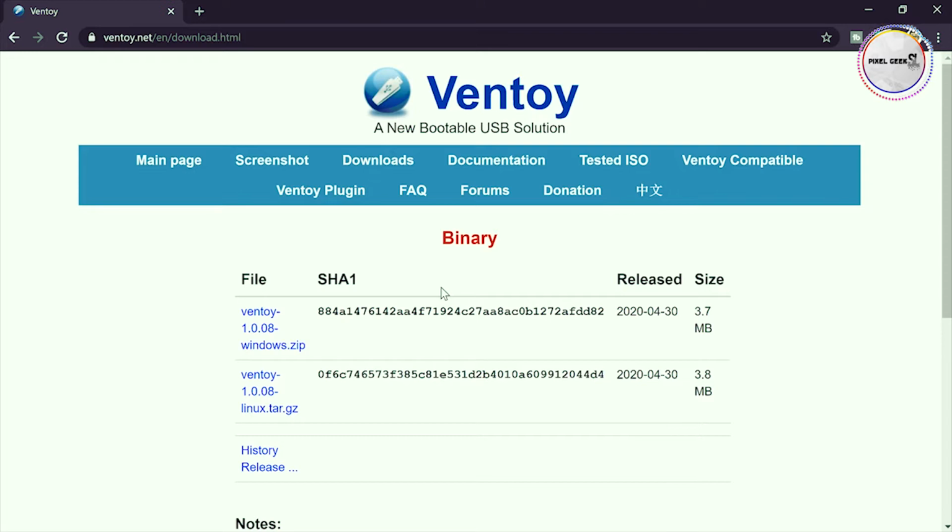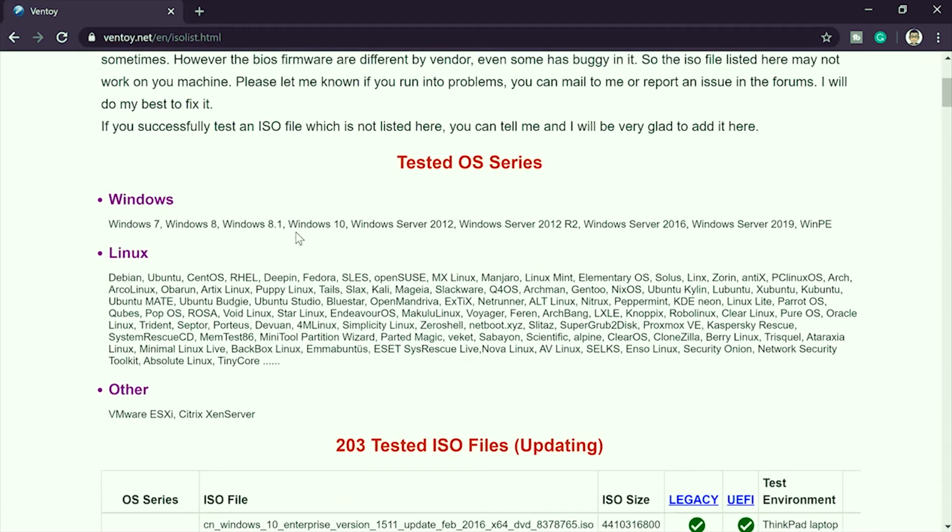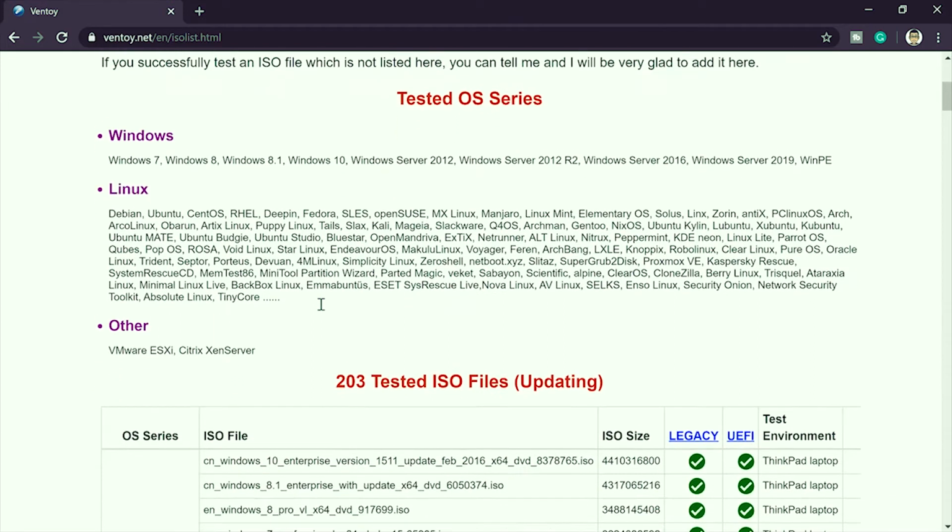Now, before we download the software, go ahead and check the tested ISO. Once you're here, you scroll down and check the operating system you're going to copy and paste into the USB stick after we make it a multi-boot USB stick. So Windows 7 up to Server 2019 is tested and working with Ventoy. Linux, you can see the list is long here, and others.